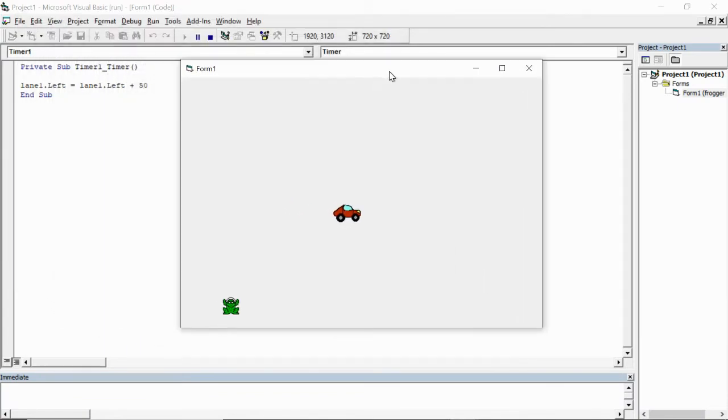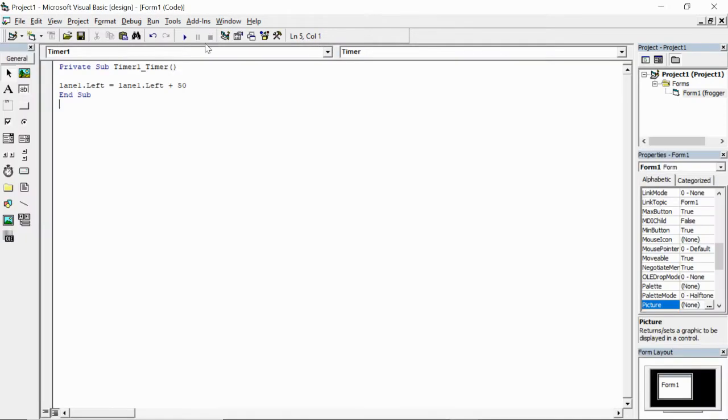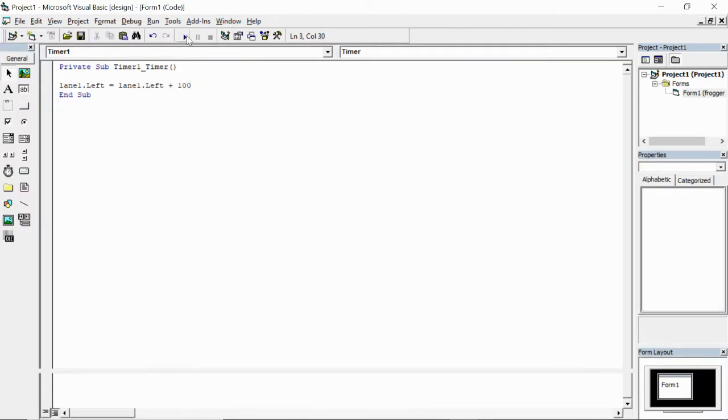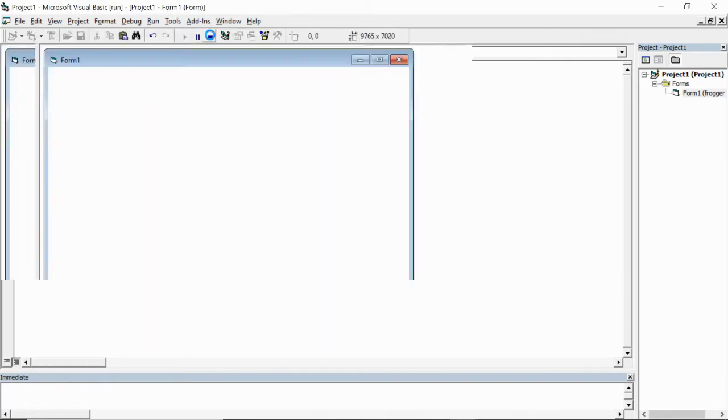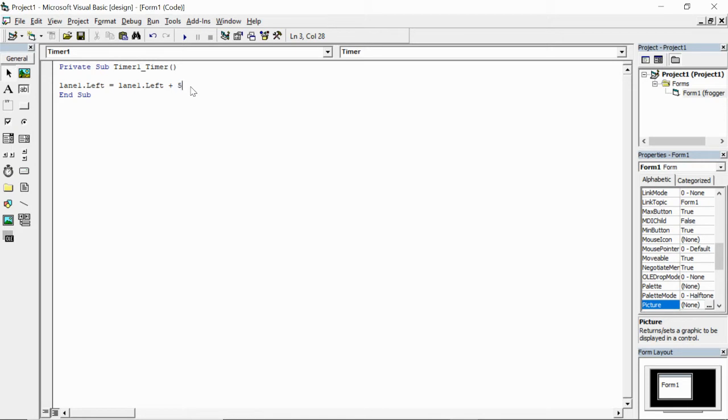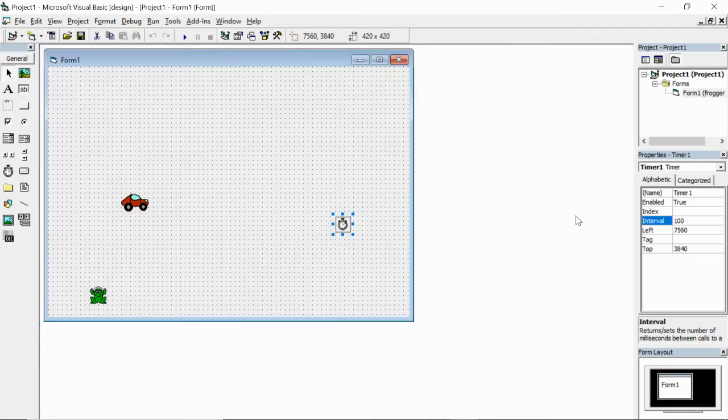If you wanted to go faster, you have a couple of different options. One option, I can make it a bigger number right here. So see, now it goes faster. Or I can go in, set this back to 50, go into my timer and change the interval to a smaller number. So either one of them will work.